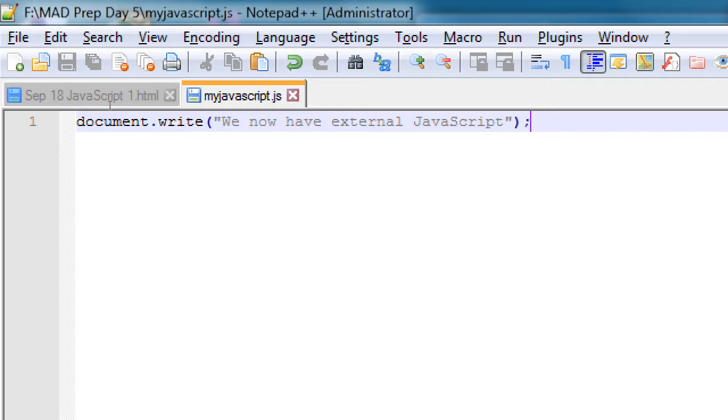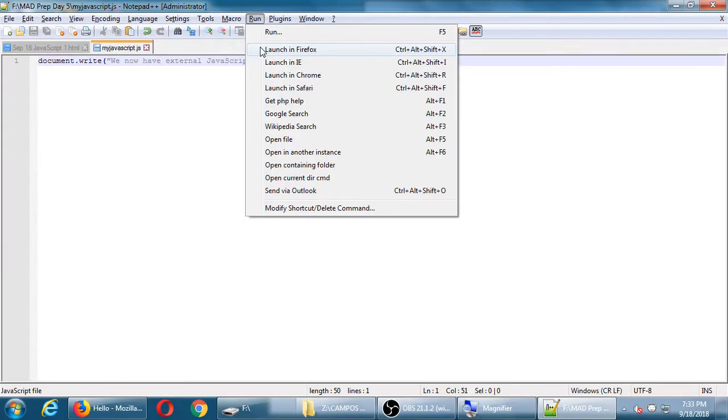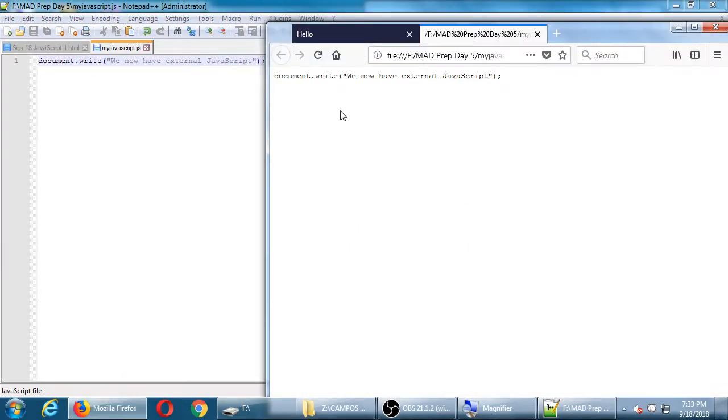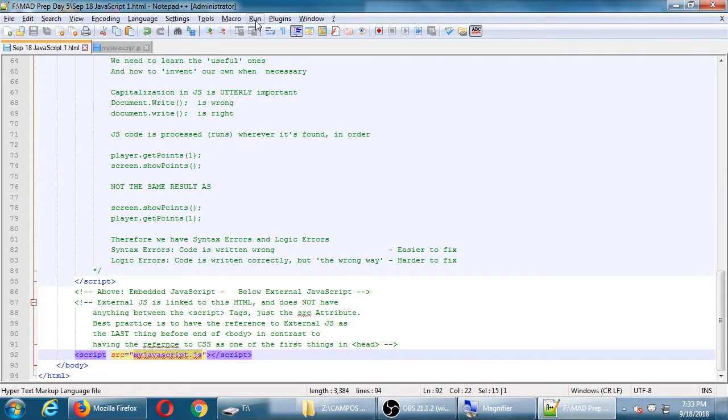Okay, well, just like CSS, if we try to run the JavaScript, it's only going to show you JavaScript, not your website. So I'm going to forget about this all the time. I'm going to try to run it, and it'll then only show me JavaScript. You have to run your HTML file.